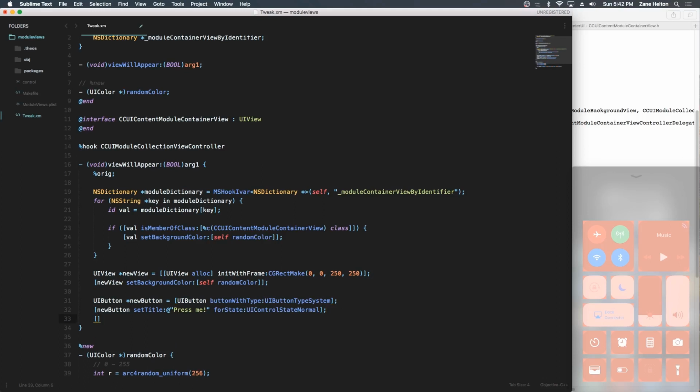Now we need to set the frame of the button because we never actually got a chance to do that like we did with the UI view. So we do new button, set frame, new view dot frame. So we're just going to recycle the frame that we used here because we want the button to go inside the view. So this means that the button will have x of 0, y of 0, width 250, height 250. All right. Again, these both exist in memory, but they're not on the screen. So let's put them on the screen.